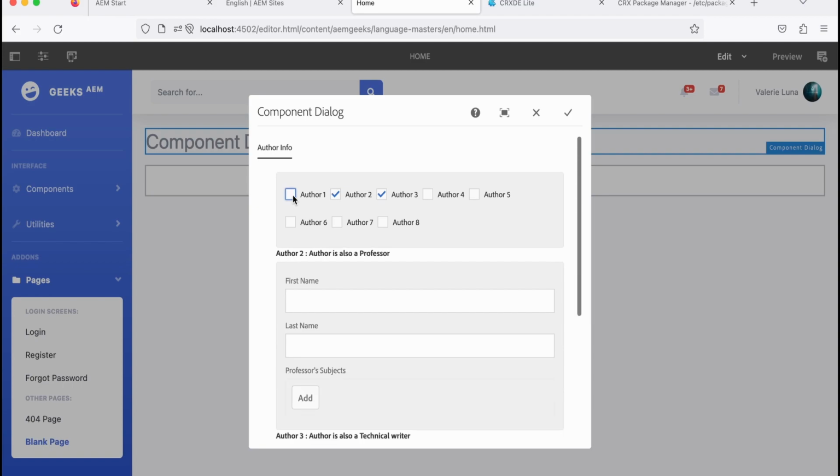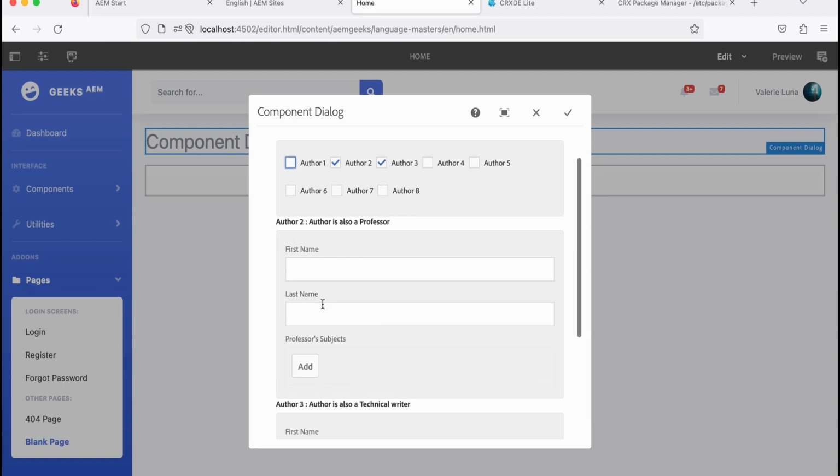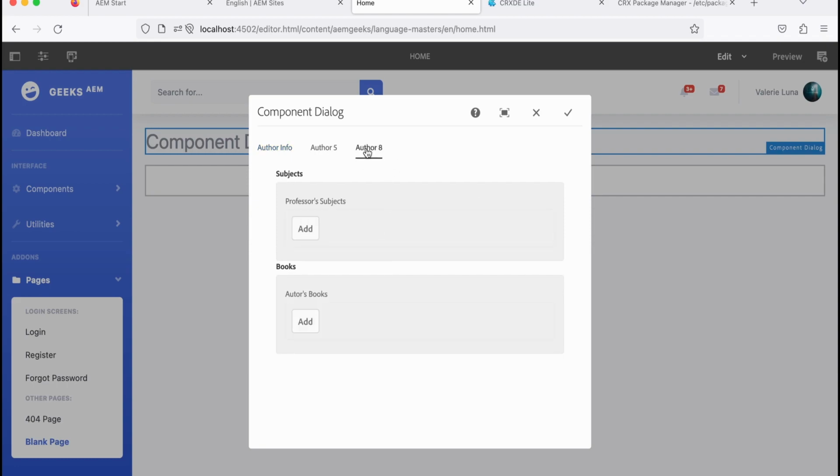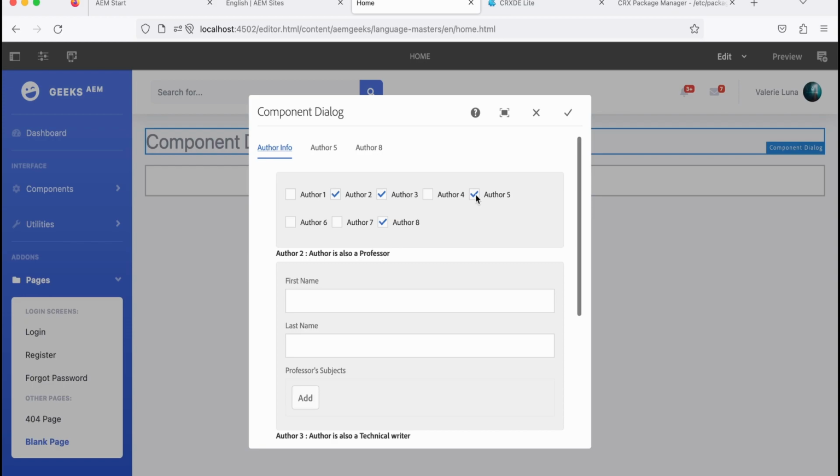Let's say if I uncheck first, so first will be hidden and author 2 and author 3 will be visible, right? So it is happening on check and uncheck. So if I say author 5 is a tab, if I select this, this tab should be visible. See this now. Let's say 8, so the 8th tab should be visible, and if I uncheck now, it should be hidden. Let me uncheck this. See, unchecking all this, now it's hidden, right? Hide and show is working properly.